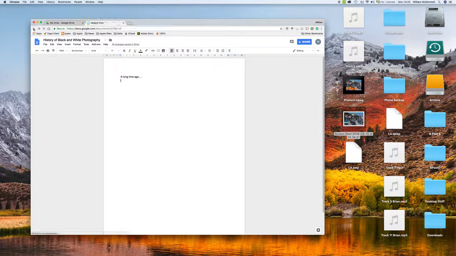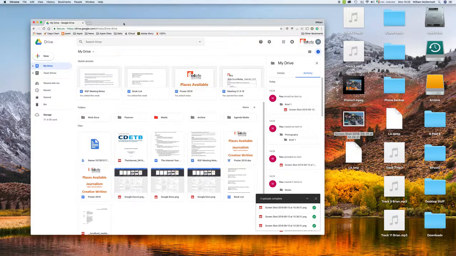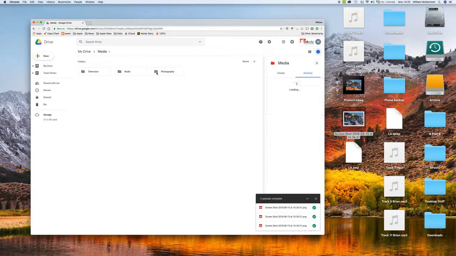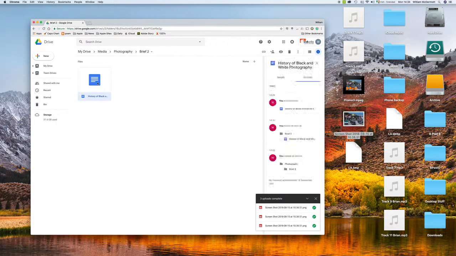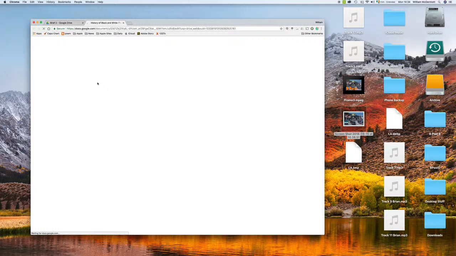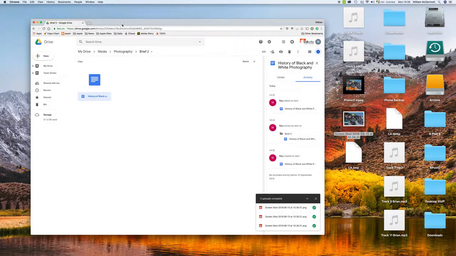I'm going to go back and shut down Google Docs. I didn't tell it to save anything, but here's my media folder. Here's my photography. Here's brief 2. And there's my history of black and white photography. And we're back. So it's constantly saving your work for you. You don't have to worry about it.